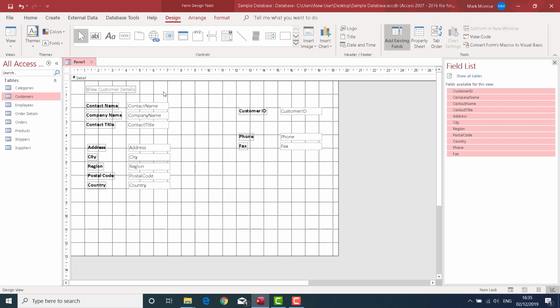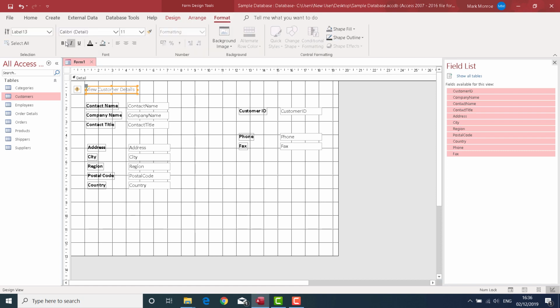Now to format this, I need to click away and then click back on it so it's got the orange box. Remember, if you've got an orange box around it, that's the one you've got selected. I can go to format, I can make it bold, change the font color and make it much bigger, 28. Now if the box is too small, you can stretch this to make it bigger and then move it into position.